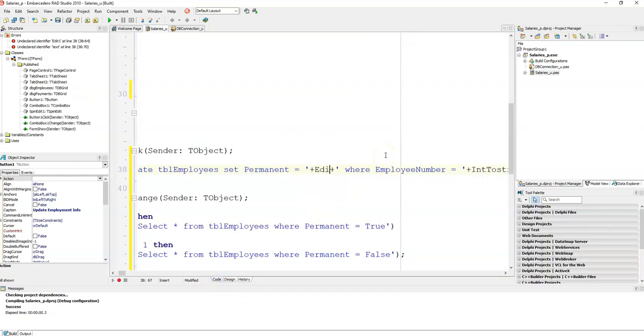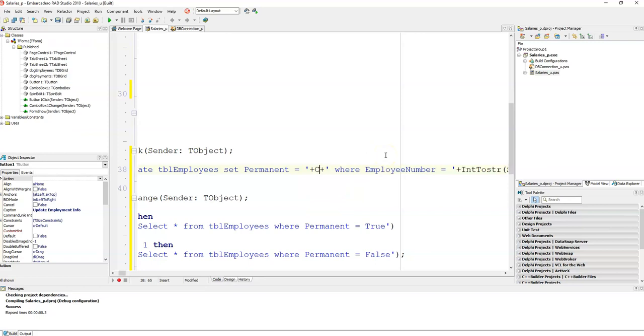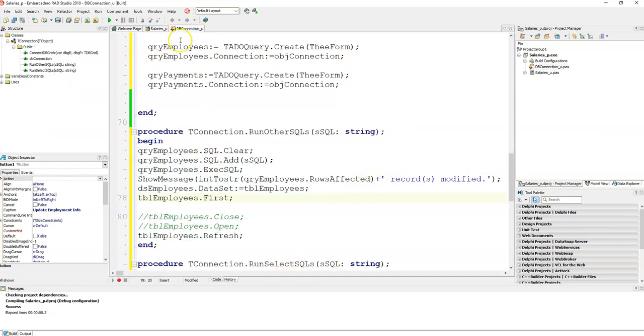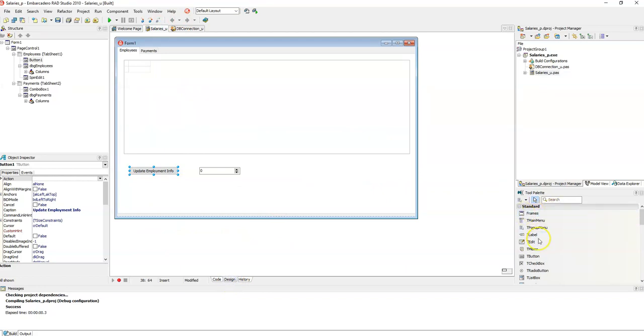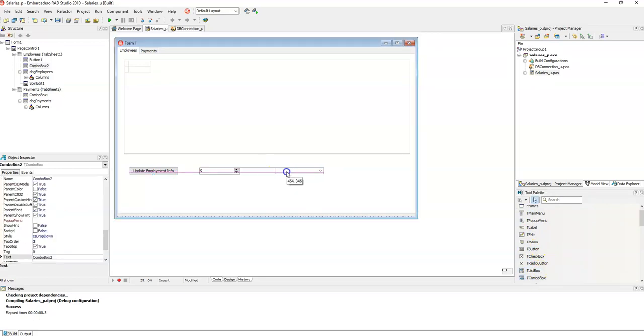I know it's not there yet, but I think it's going to be combo box 2. That's my thinking. So I'm going to add another combo box here. Another combo box. So this one's going to hold only 2 items, true and false.